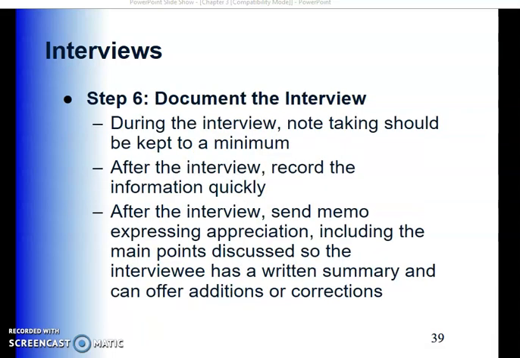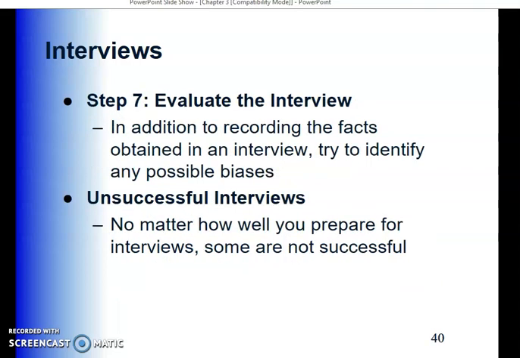Step number 6 is we need to document the interview. And we should also not forget to send an email or memo to the interviewee to express our appreciation. And the last step is we need to evaluate the interview.